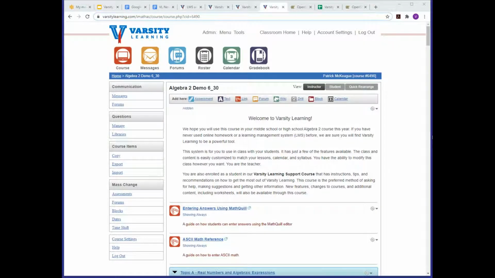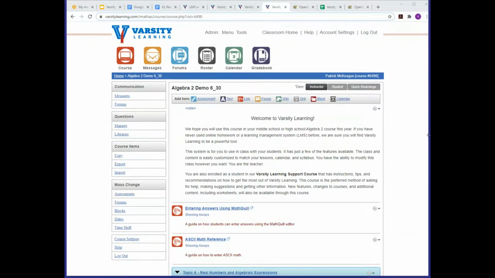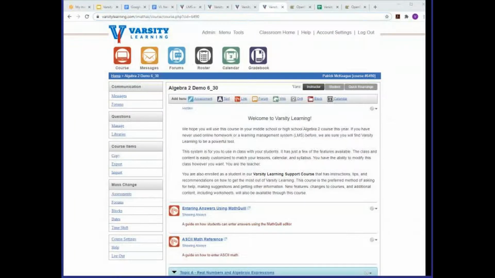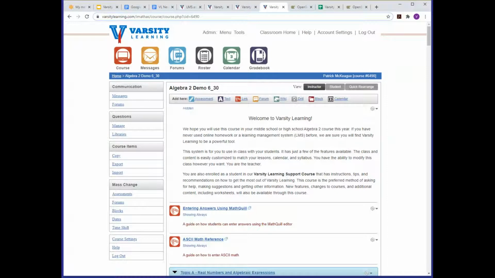Varsity Learning is free all of this summer and the next school year. After that, we're going to try to keep it free. It certainly isn't going to be more than $50 to $100 per teacher. Still trying to make it free for the 21-22 school year, but it's certainly free for the 2021 school year. It includes everything you've seen here.